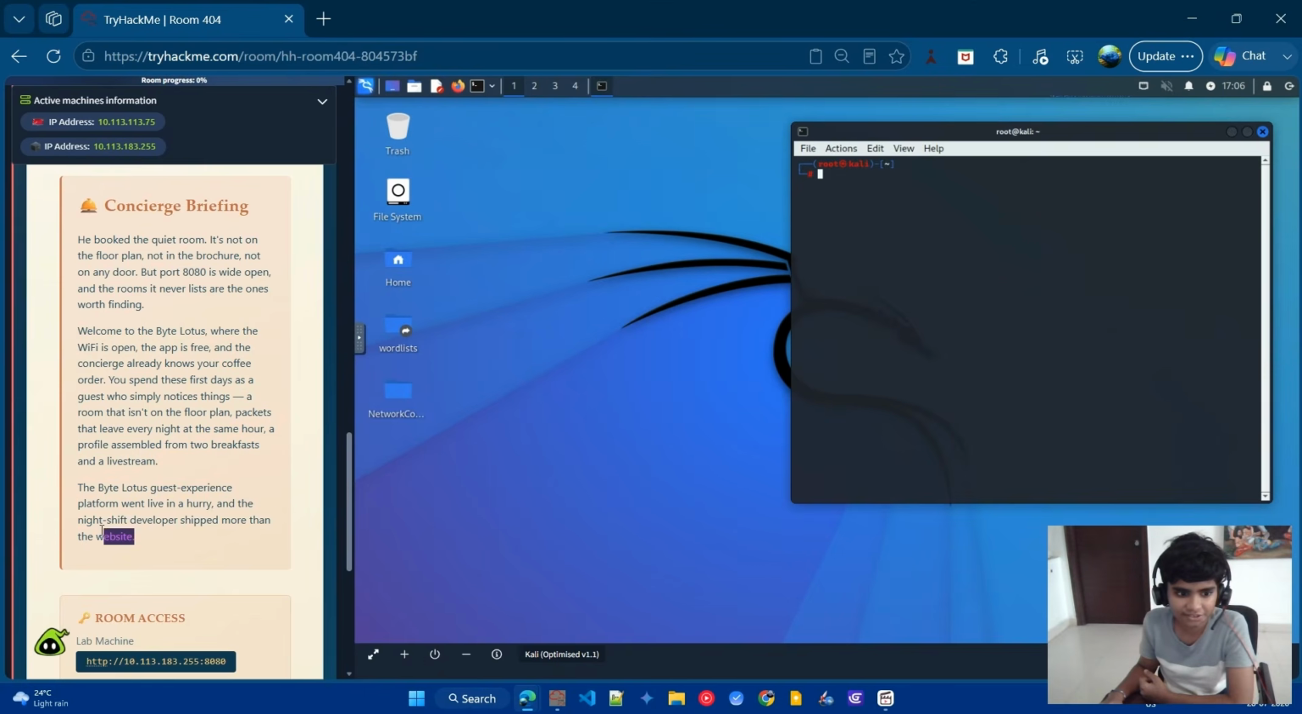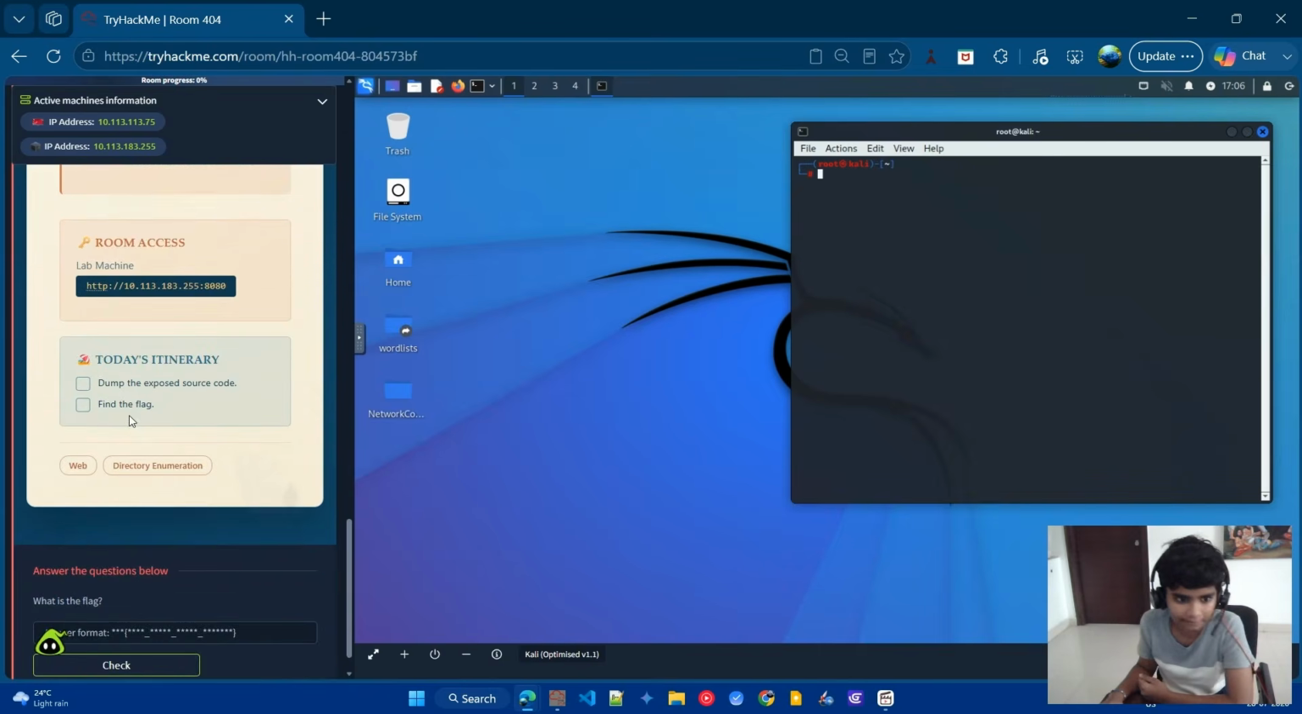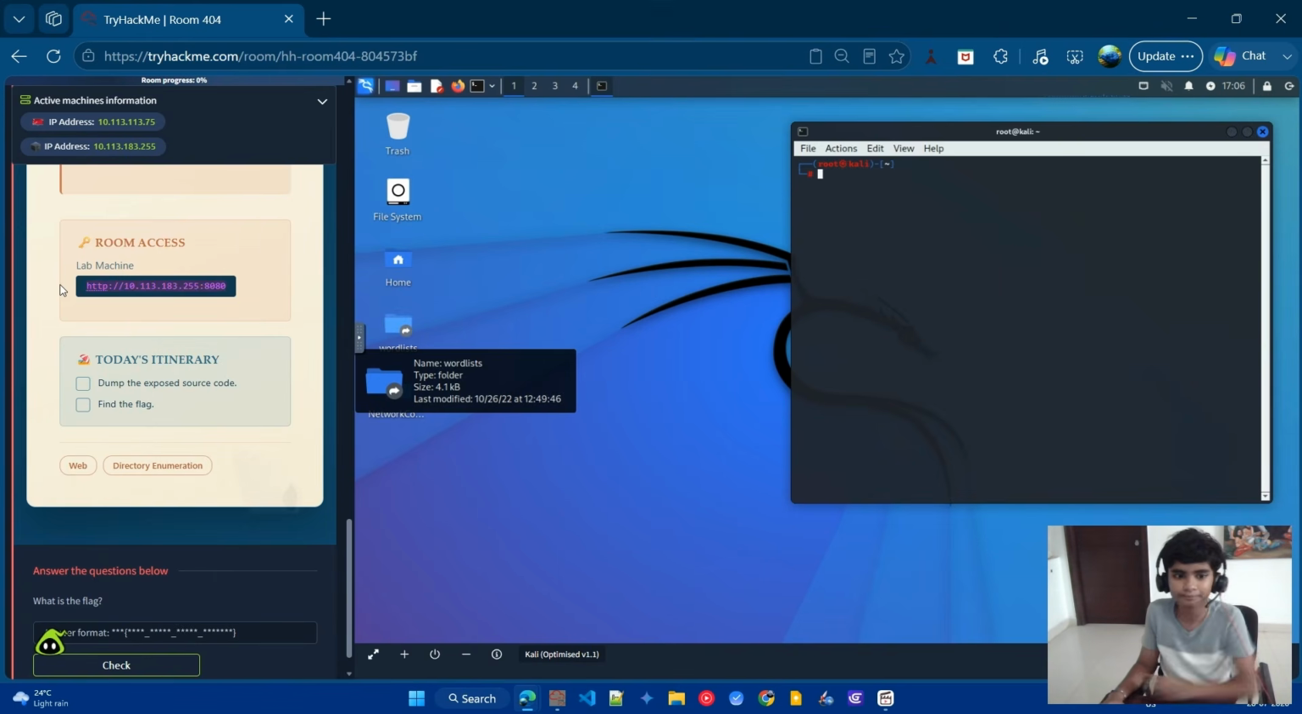So, this is just the description. Basically, they're saying that the developer shipped it in a hurry. So, we have dumping the exposed source code, which is a good hint, and directory enumeration. So we're going to have to use Gobuster for that.